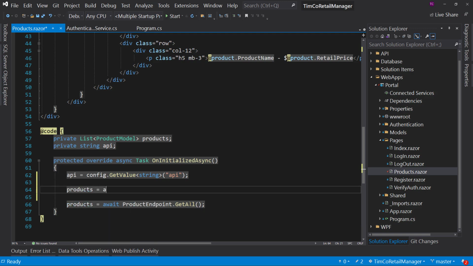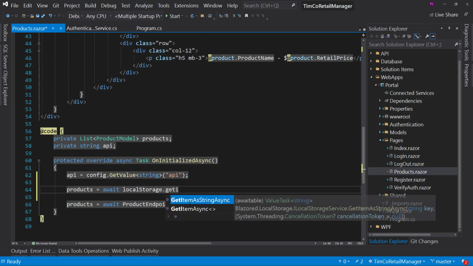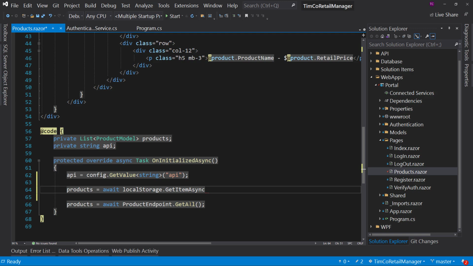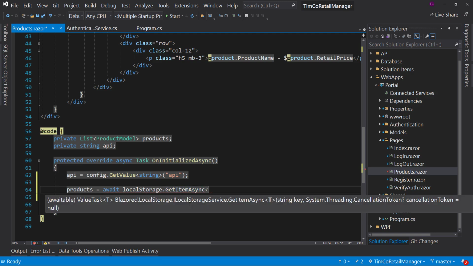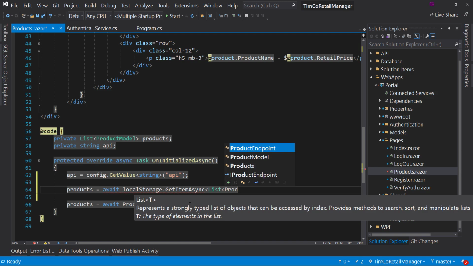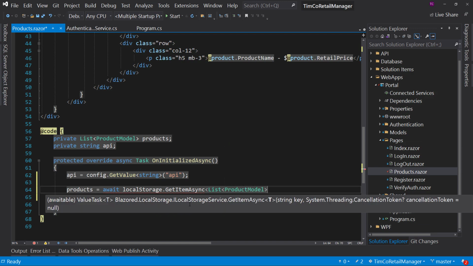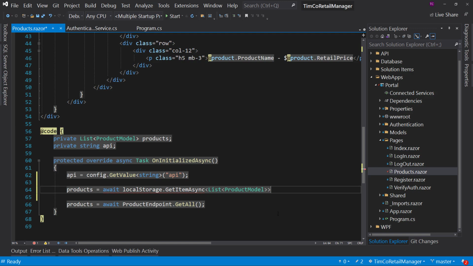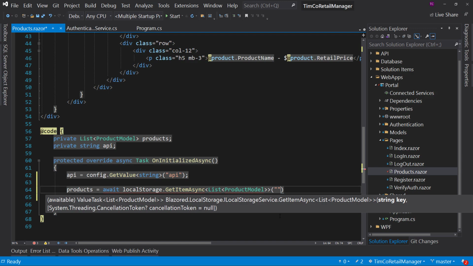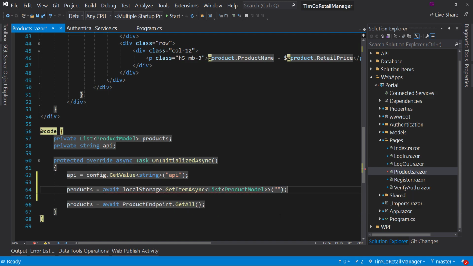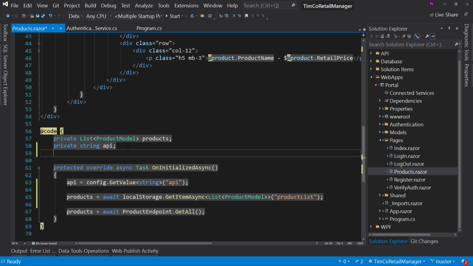Okay, so let's do a really simple setup. We're going to say products equals await local storage dot get item async. And we're going to ask for a list of product model. Okay, that's what we're looking to get out of this. And we need a key for this. So that key is the name. And let's call this product list. Something like that.